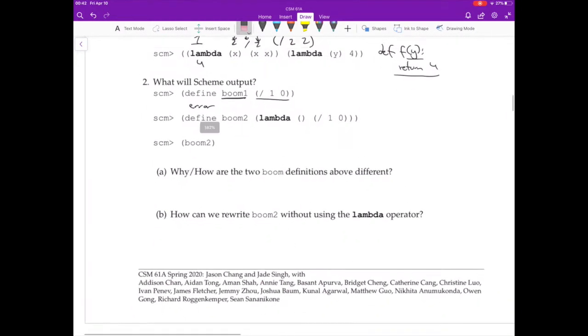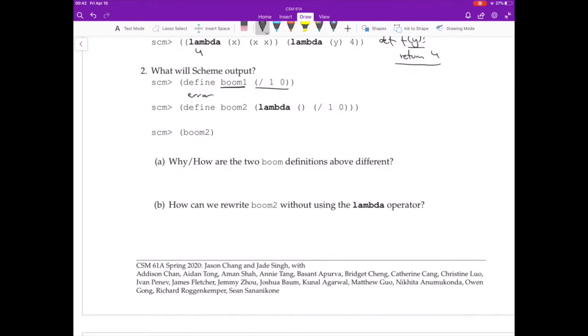Speaking of delaying evaluation, you have boom2 being assigned to a lambda. And this is actually perfectly fine. As long as your lambda has a valid definition, you can assign it. Because in Scheme, just like in Python, you're not going to evaluate the body of a function until you call it. So you're never going to get this error until you call this function, which you actually do right here. So when you call this function, you'd go through this body, and then you'd get the error. How are these two different? Well, one is just defining it to be an undefined value, and then the other is defining it to be a lambda.